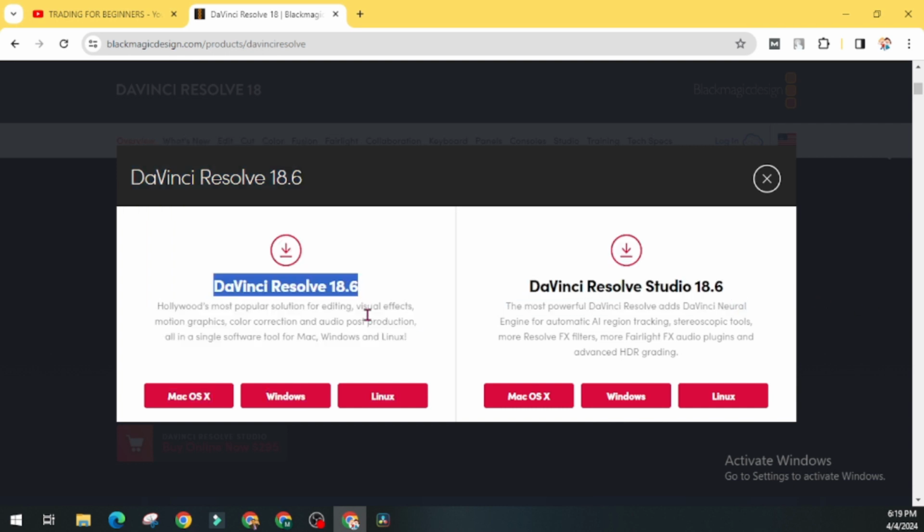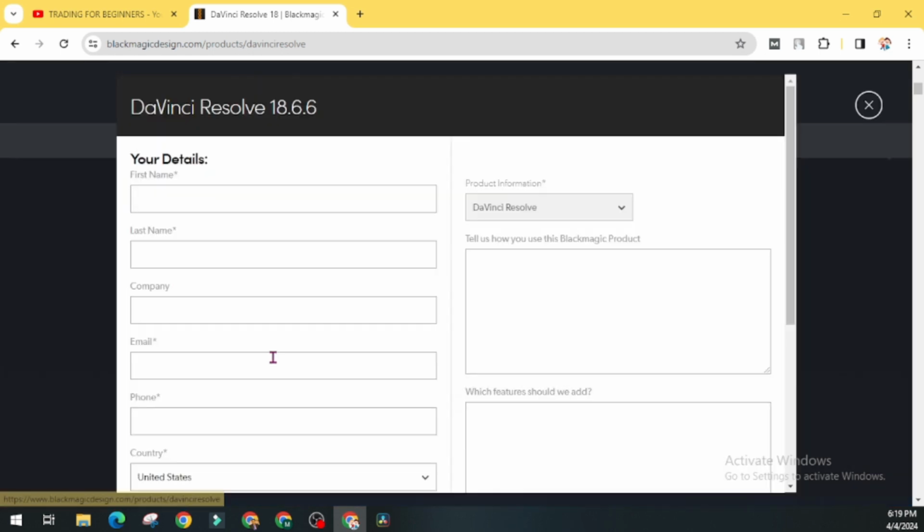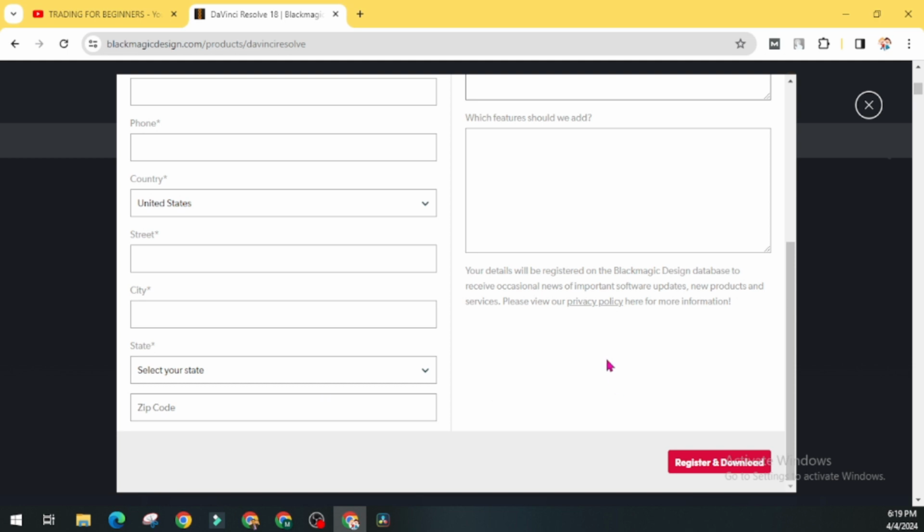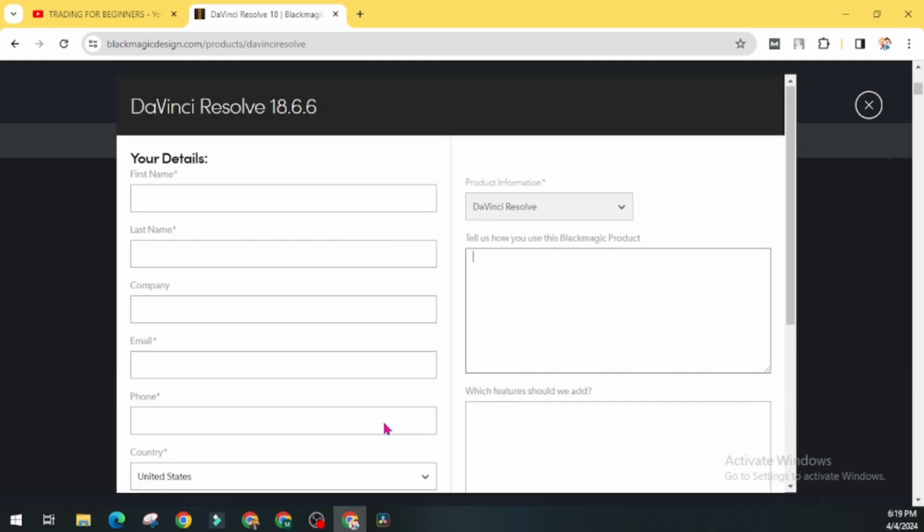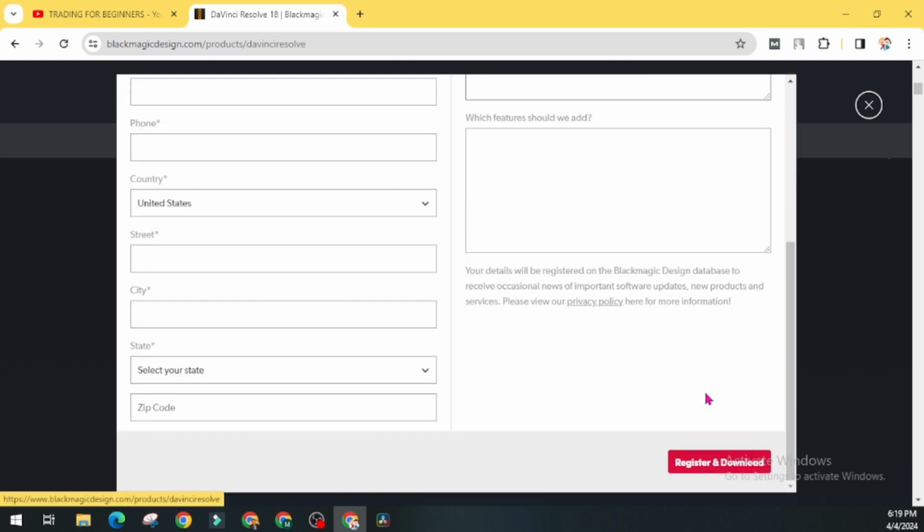You will get lots of visual effects, motion graphics, color correction and audio post production all in a single software tool for Mac, Windows and Linux. I have a Windows one, so I am going through this Windows, and a simple form will appear. You just have to fill this form with your details, and also give your email address, phone number and location. After filling in all this form, you can click on register and download, and it will automatically start to download on your local device.